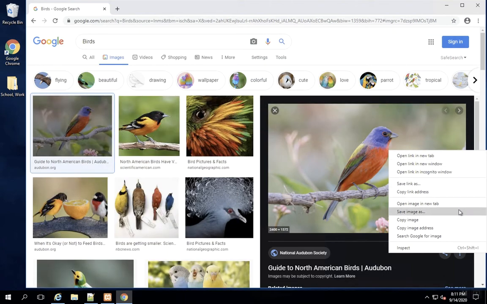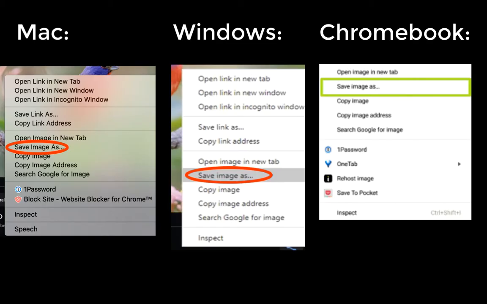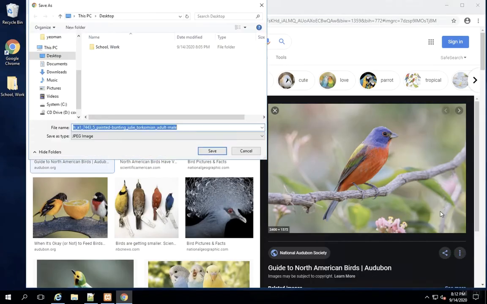Once this menu has come up, there will be an option that says Save Image As. Whether you are using a Windows computer or a Mac computer, somewhere on this menu there will be an option that says Save Image As, so you just have to find this option and then click it.